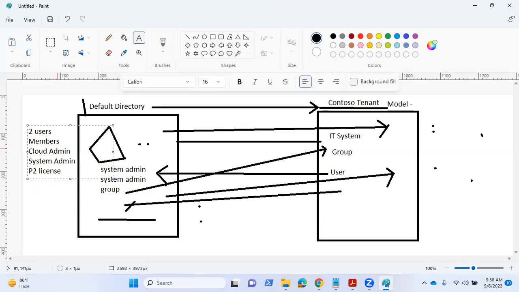Now, after this, what do you do? You will create groups here. What groups will you create? The first group you will create is the IT Cloud Administrator group. The second group is IT System Administrator. After creating these groups, you will add one member in each. Then you will create a third group, IT Lab Administrator.